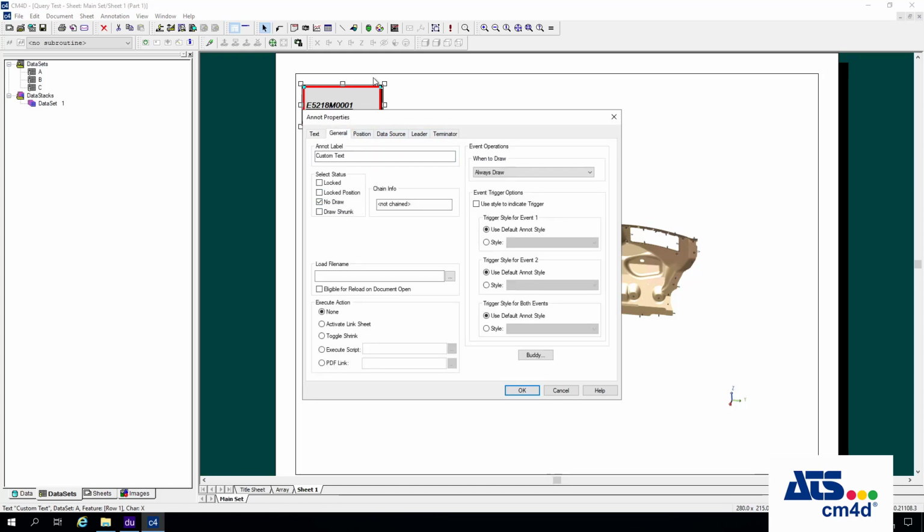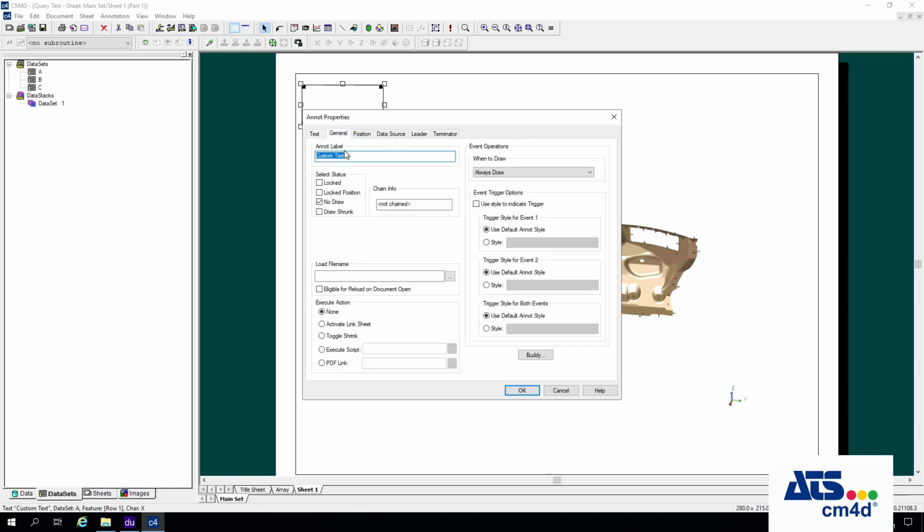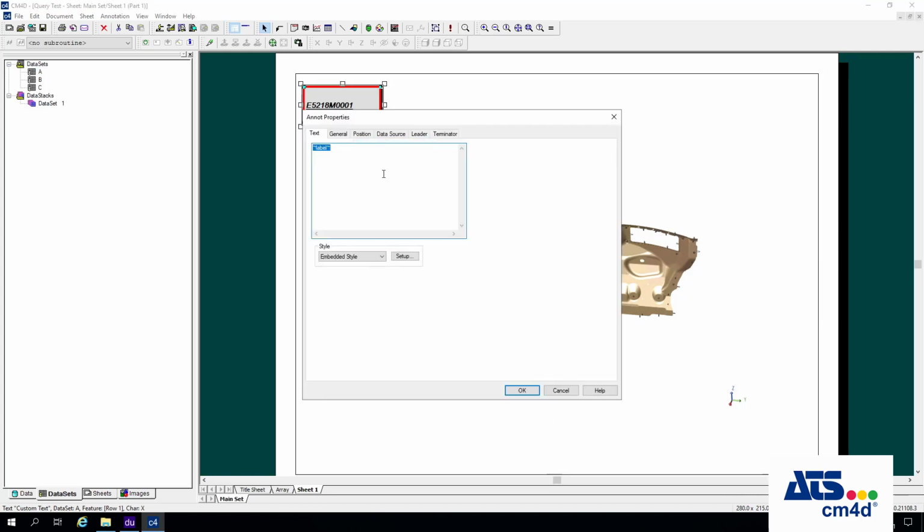No draw simply means that you can choose not to draw the object so that it appears invisible on the white space. However, if I click and drag a box to the area where that annotation is, it will highlight. So the box is there, it's just not being drawn by the software. So if I go back to properties, general, I can turn that off. And then there's a special option here, draw shrunk. That's for special cases there.